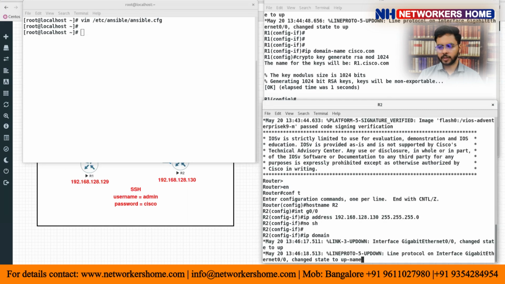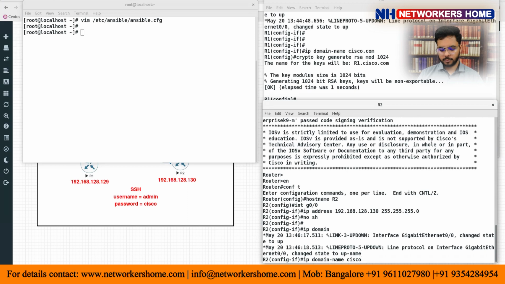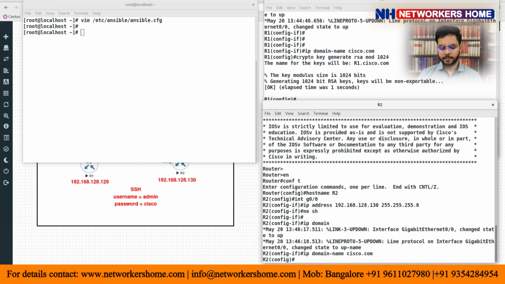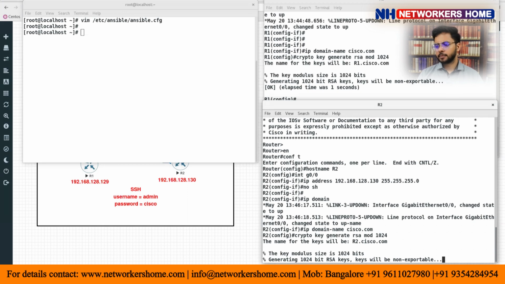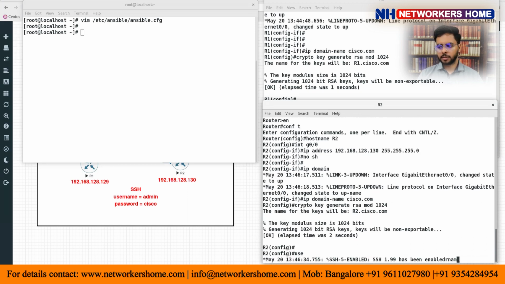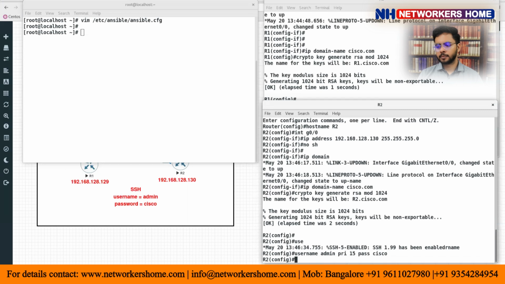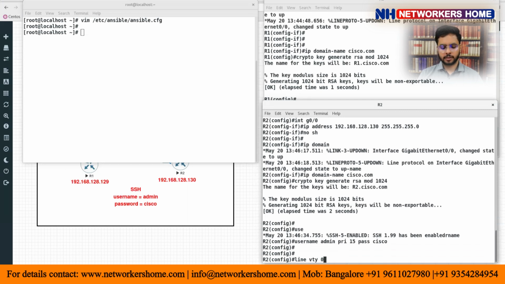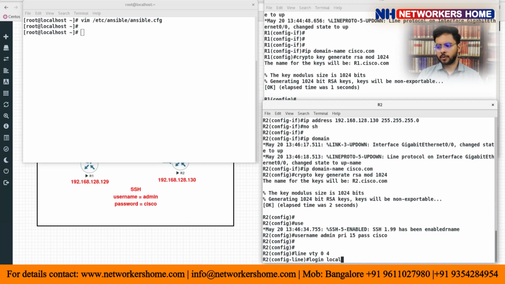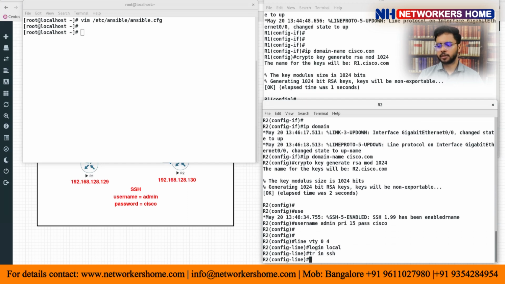So IP domain name cisco.com. Then I'll say crypto key generate RSA modulus 1024. Then I'll say username admin, privilege is 15, password is Cisco. Then I'll say line VTY 0 2 4, login local, transport input SSH. This is done. Now first let me test the connectivity.